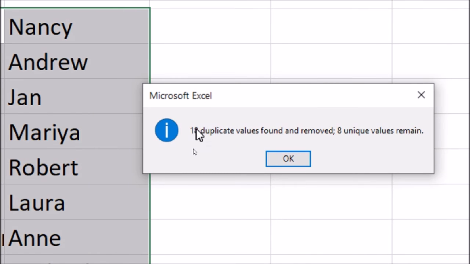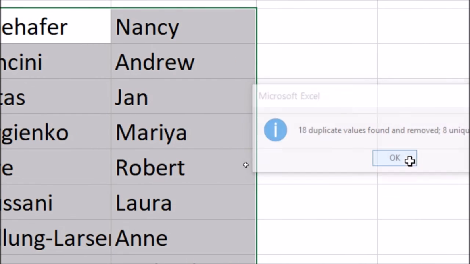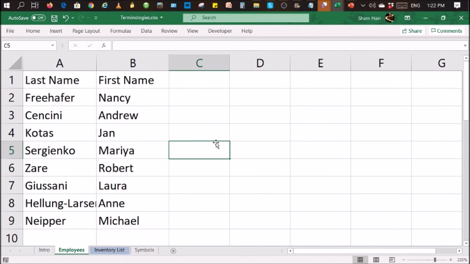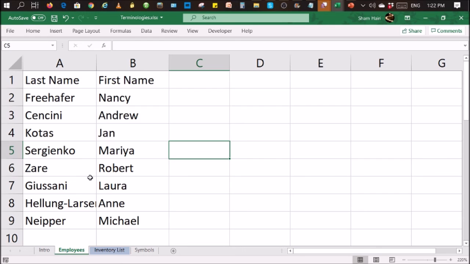It says 18 duplicate values found and removed, and only 8 unique values remain. So there should be 8 lines of entries in this table, excluding the column title. I'm just going to click OK and zoom out, and let's take a look at the result. As you can see, the table has been truncated, and basically it's only showing a few lines instead of the long table earlier. So there you go, unique entries, employee name.